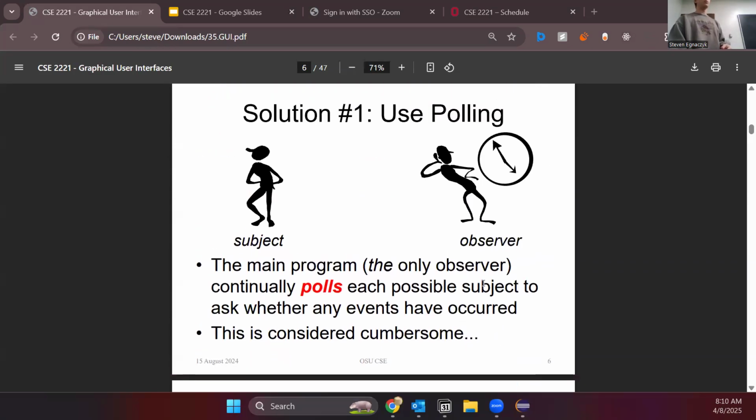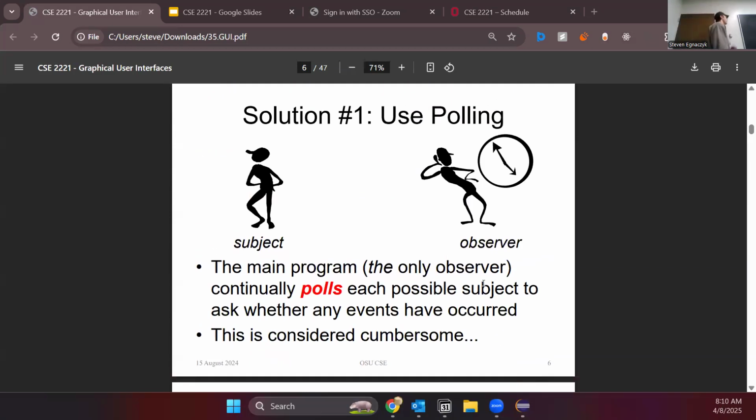Okay, so how do we set up these listeners? Well, the first solution is to use something called polling, which is that the main program acts as the only observer. So that's what would happen here.